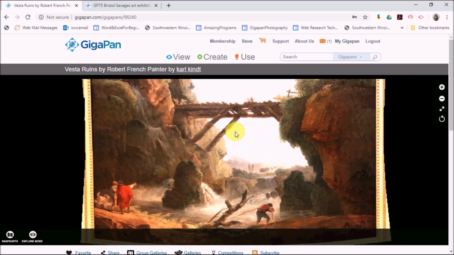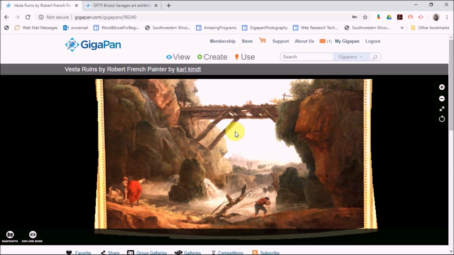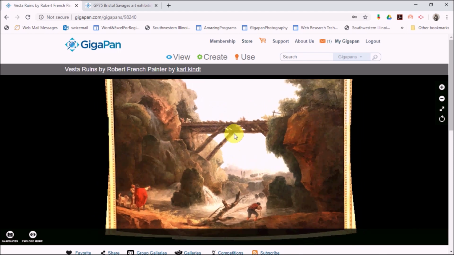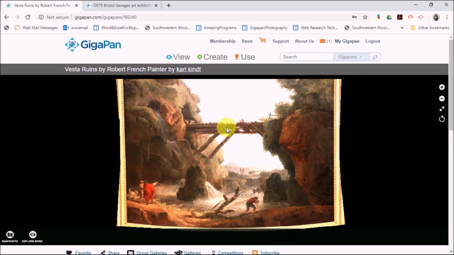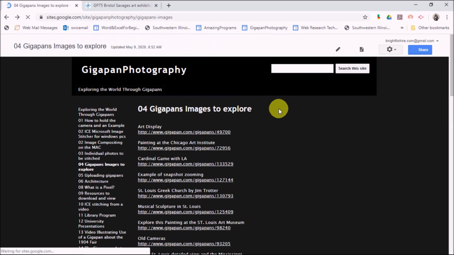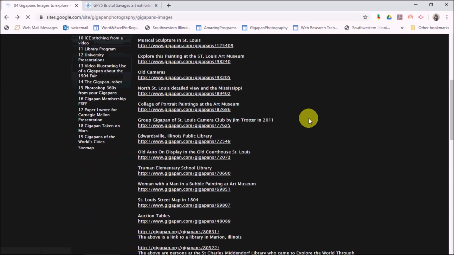You can't use a tripod in most art museums. You have to hand hold. But almost all the GigaPans that I create are handheld. You just have to hold the camera in position, not moving it left, right, or up or down, and just angle it on its axis when you're taking the sequence of your pictures. So that's another example of how you can zoom in on works of art.